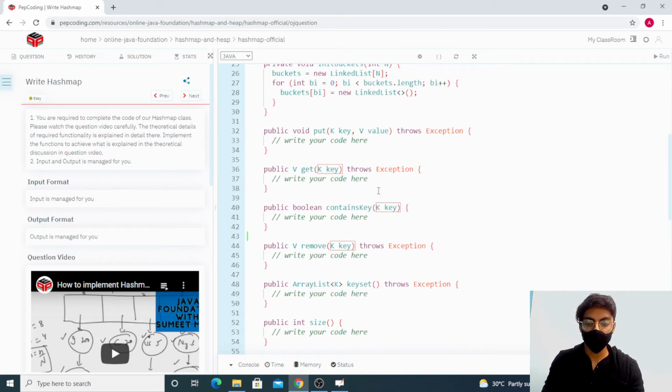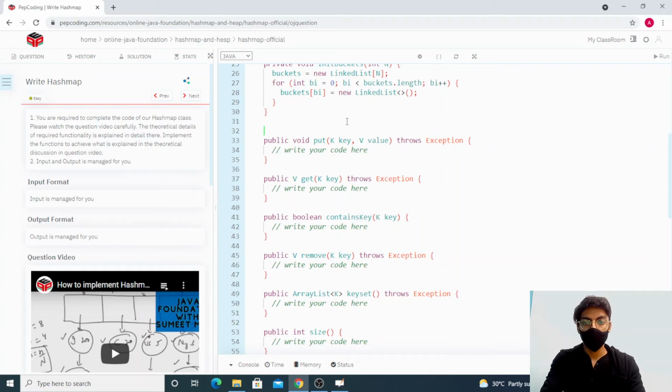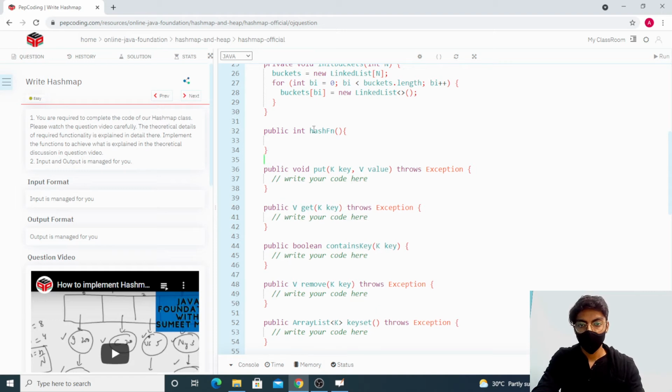We already have some skeleton functions. Let's make, say, our hash function. This hash function is public. We'll return an integer, that is the bucket index. Hash function. Now we keep an integer hash code. This hash code, and also we'll be entering our key here, right? Since we are looking for a bucket index for a certain key. So we get key dot hashCode.